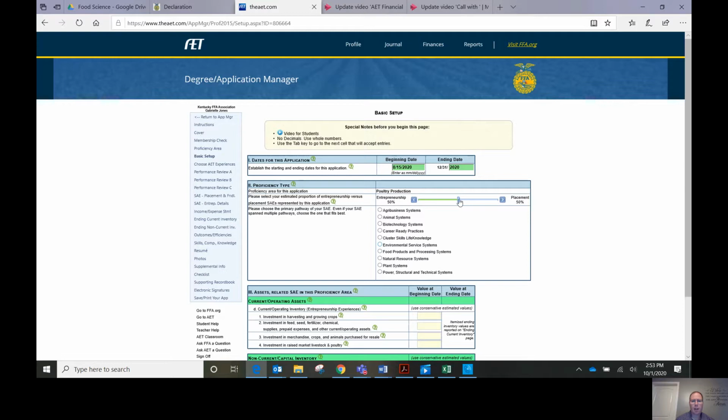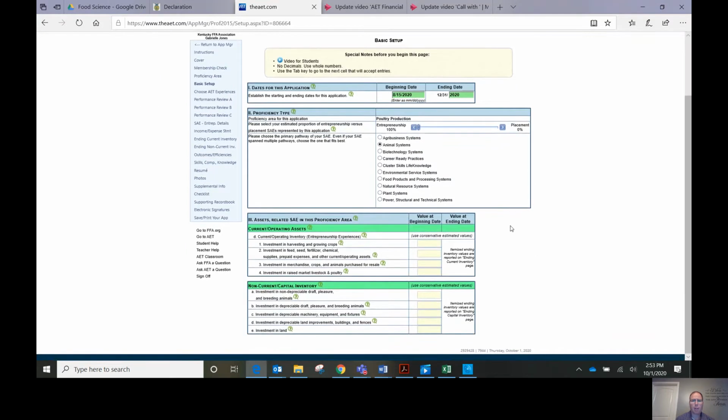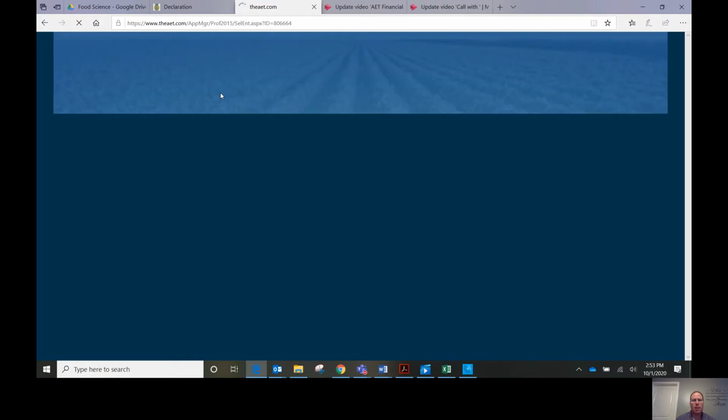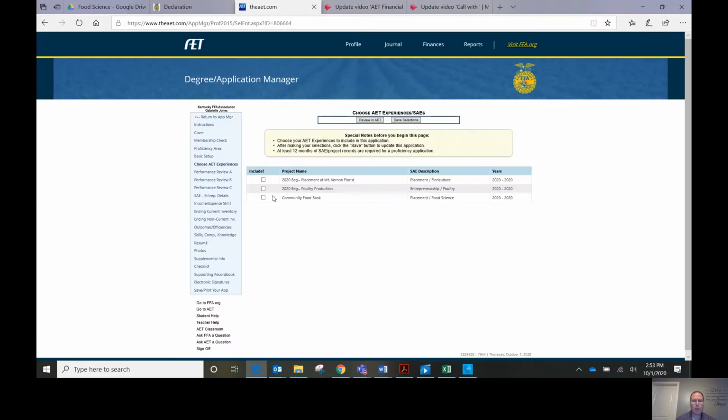Gabrielle's poultry is 100% entrepreneurship, so we're going to move the button all the way down here. Again, we're in animal systems because it's poultry. See these values at beginning date. Anything that we've already put in the project is going to show up here. We're going to choose AET experiences, so we've got to go to this button and we're going to select. We're telling the computer that we only want the records for the poultry production in this project. So that's going to come over for us.